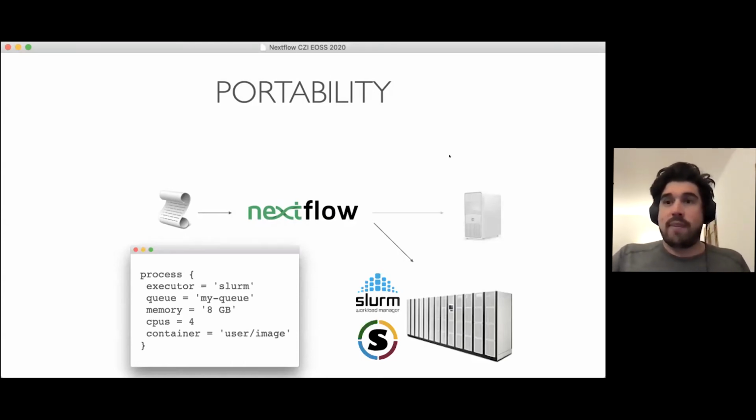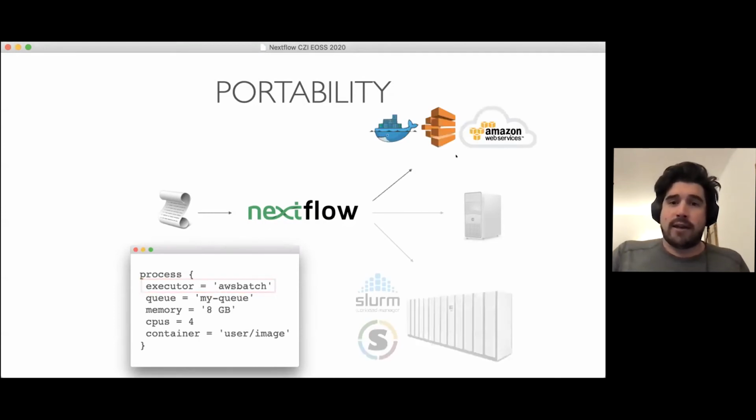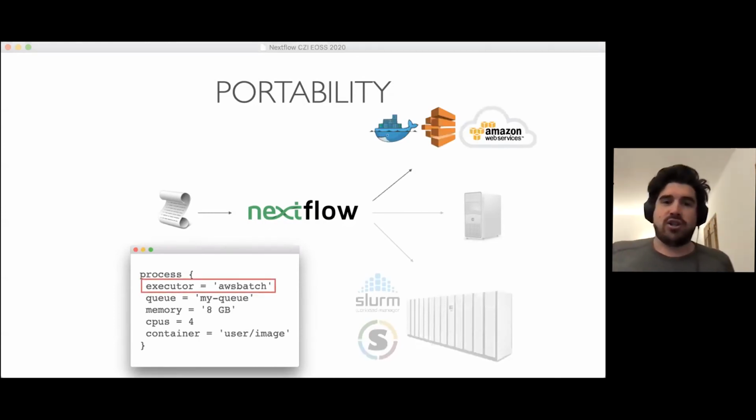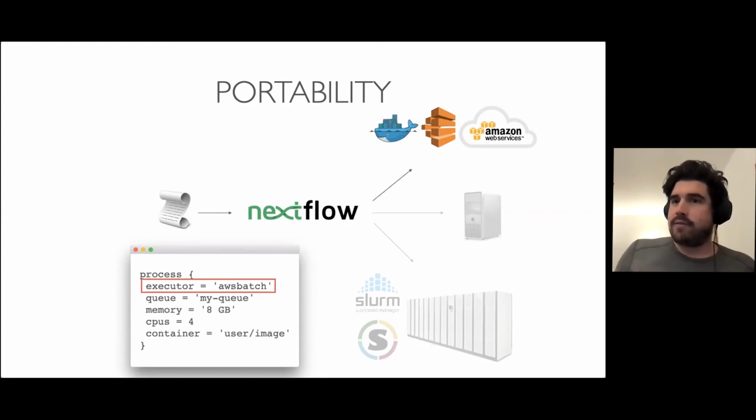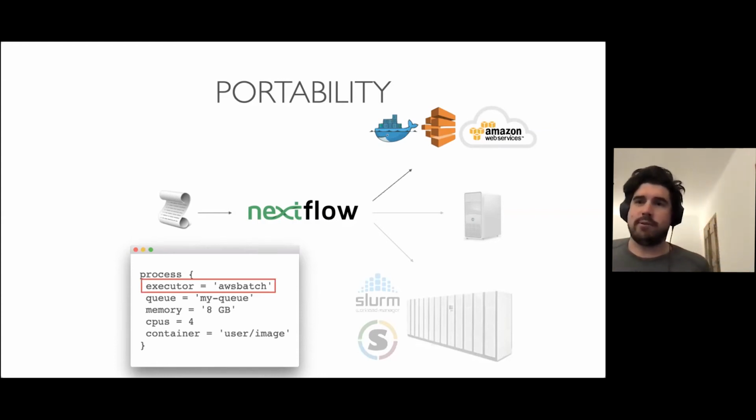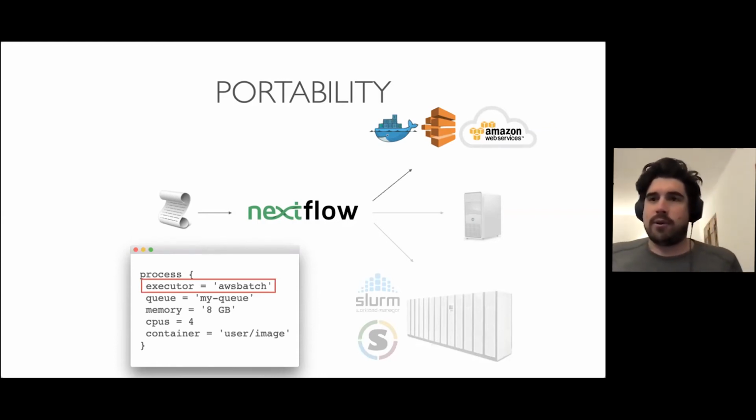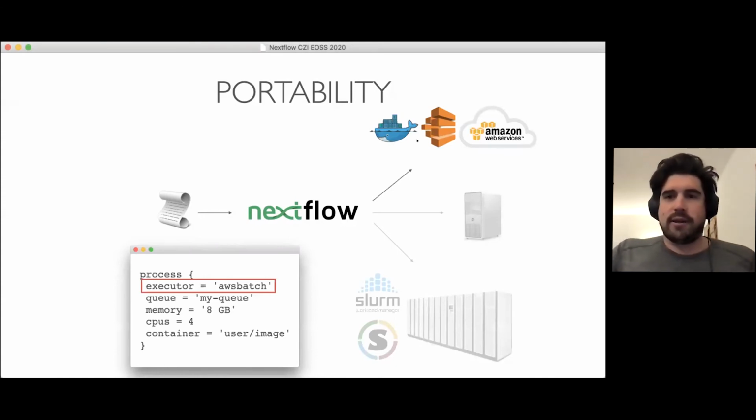If I wanted to now run that same pipeline on AWS Batch, I would simply change the executor to Batch. Still have the same concept of a queue and memory and CPUs and container, and the pipeline would then be able to run on AWS Batch.